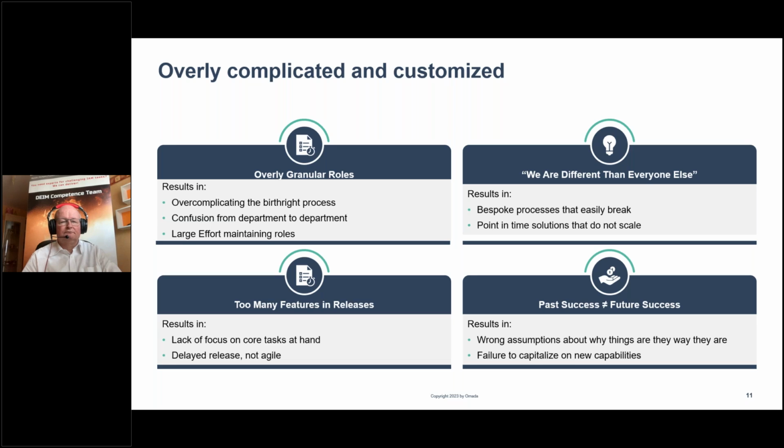What I mean by too many features and releases here is not from your IGA vendor, but releases in the program of work that you're doing. So rather than trying to boil the ocean and do everything at once, very much take a phased or agile approach to your project delivery. You want to be delivering incremental value. If you try to deliver too much at once, there'll be a lack of focus on the core tasks at hand that will give value.